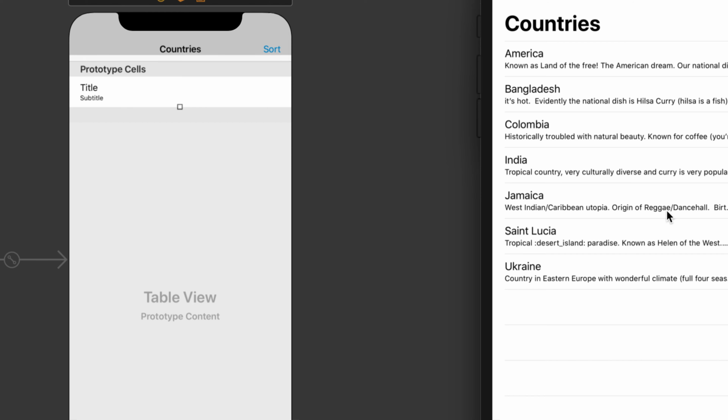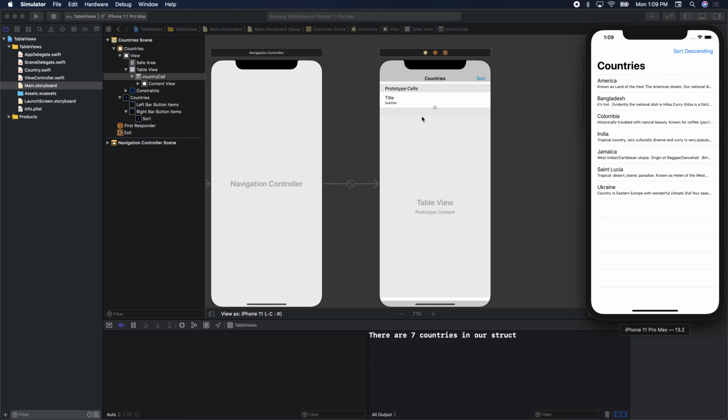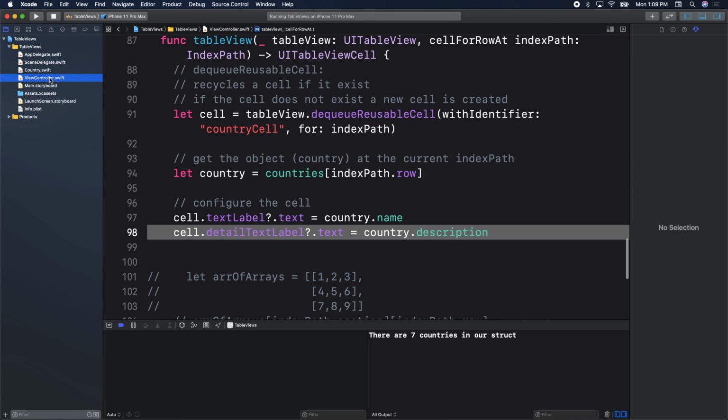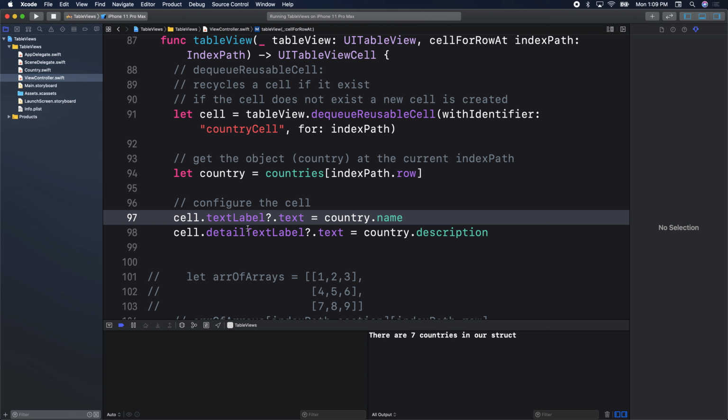Yes. Go back to the code. So cell.detailTextLabel.text equal to country.description. Right below our text label, type in cell.detailTextLabel.